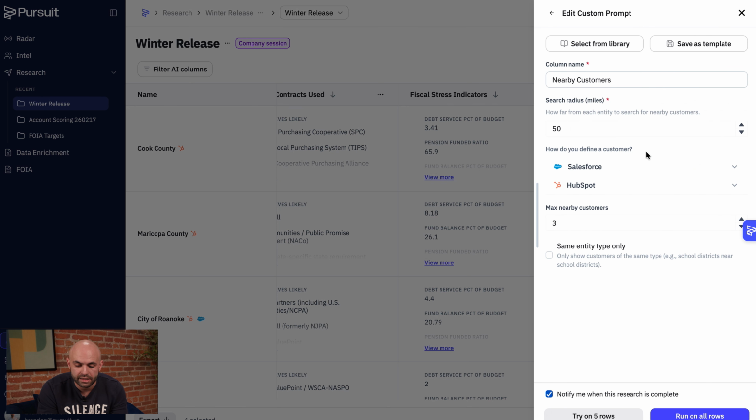So I'm gonna go ahead and go into my CRM, and choose the fields that we identify as a customer, whether that's an account type or an opportunity or a custom object, we support it all. And I'm going to say, hey, give me the search radius of 50 miles and give me the next 3 nearest customers. And this is really helpful not only to put in a prospecting email, but also for account scoring. We know that if a neighbor is using software, it makes it a lot easier of a sale.